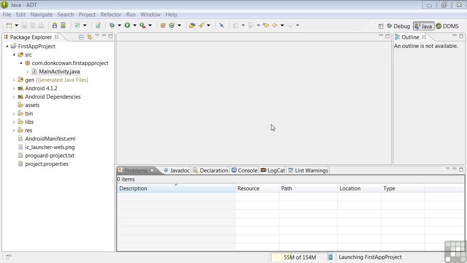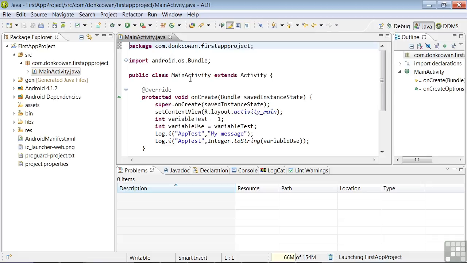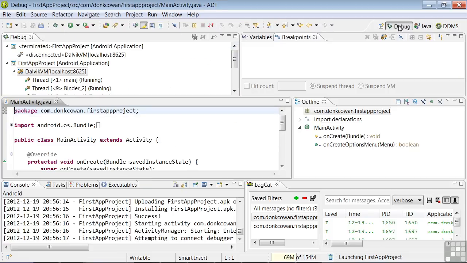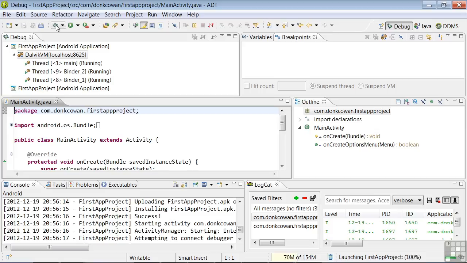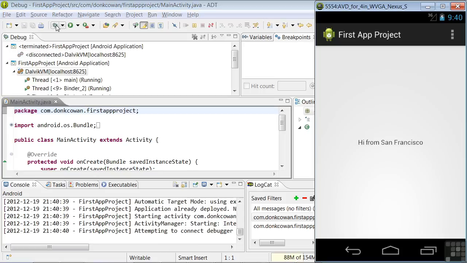So please bring up Eclipse with your first app workspace, as I've done. Once it's running, open your main Java code file by double-clicking here. Click on the debug perspective, and if you have any breakpoints, clear them by clicking the double X's. Next, click the debug button to start your app. Once it starts, then we can verify that by looking in the emulator. We'll minimize that for now.